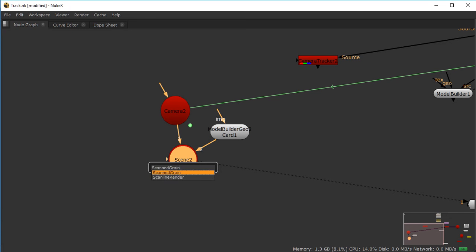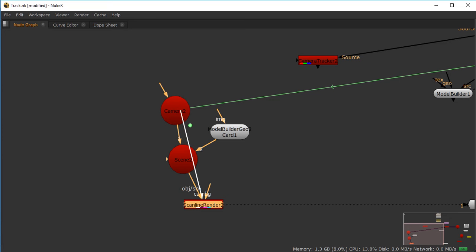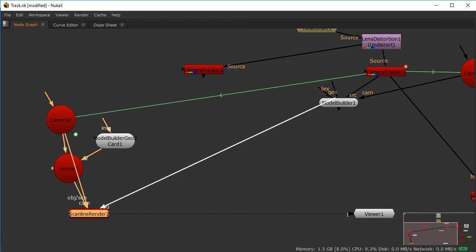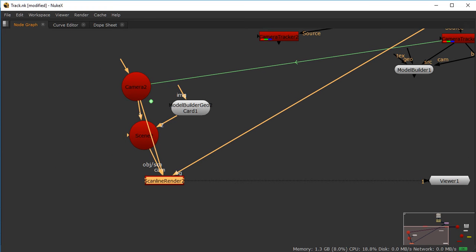So we have to add a scanline render in order to see the 3D stuff. So I'm going to drop this onto camera because that's camera. And where this says BG, that's going to be way up here.